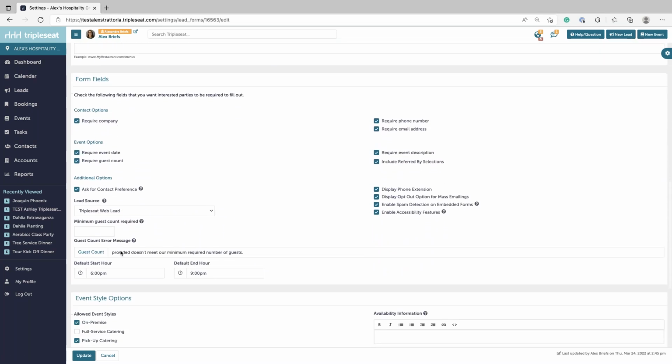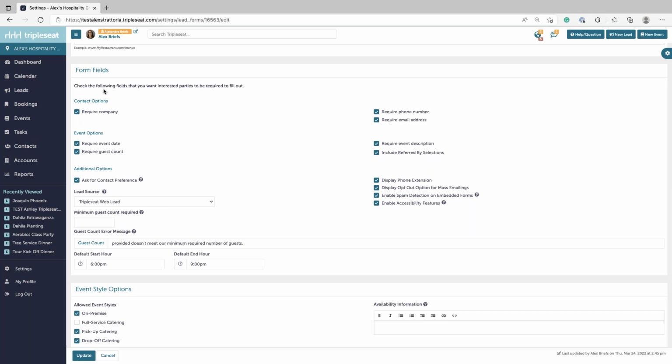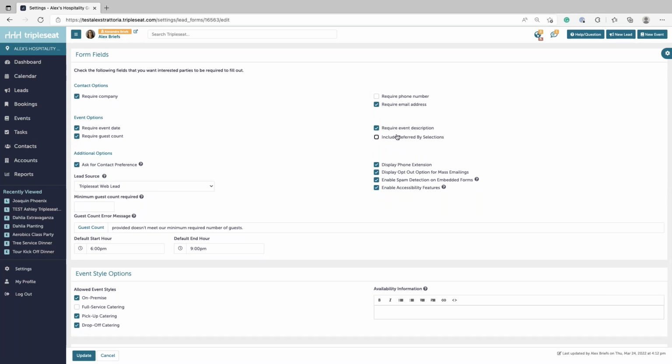And then lower down on this page are your form fields. So selecting a field here, you can require that the person submitting includes their company. Maybe you want to require that they include their phone and email address. Maybe you really only need their email. Right, you can select these as you need to. Maybe I don't need to require this referred by because I know this is from my marketing campaign.